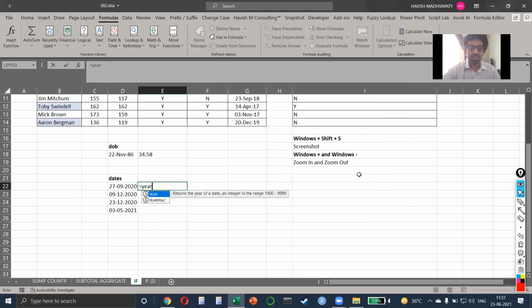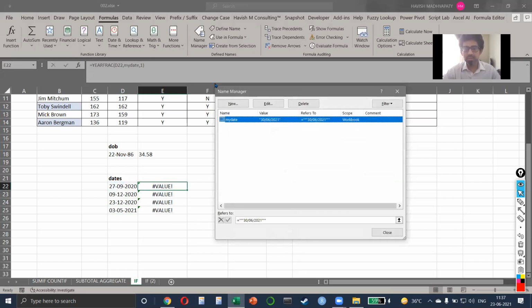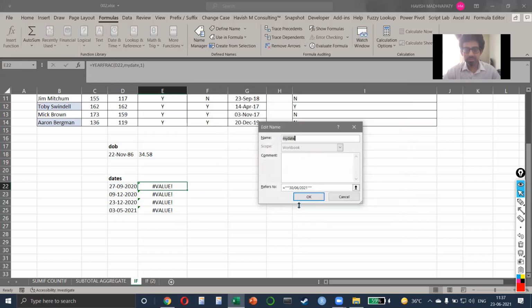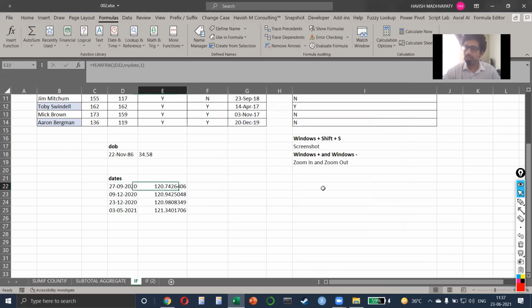So now I can write year flag, start date, then we can write my date, comma 1. And it is not working. Let me just think, just a minute. You have to invoke that function also, I guess. No, I think that maybe this cannot be inside. Just see. Yeah, it is. Yes. But it's not working properly. It's giving me 120. It's not working. Just let me check.